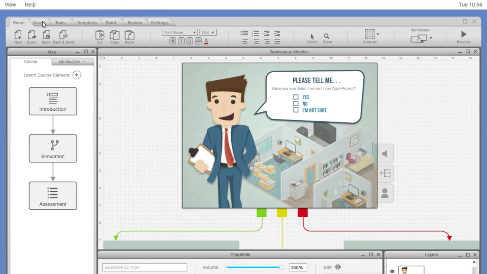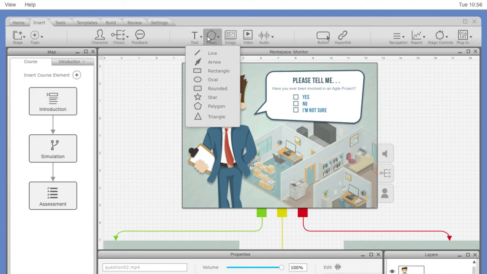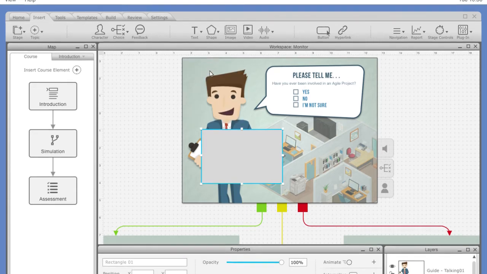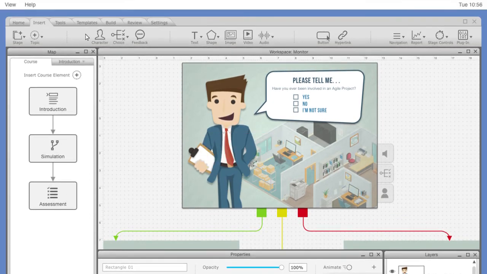The Insert tab will allow you to add the elements that make up your project. You'll be able to import elements or create them directly in SimWriter 7. For example, you'll be able to create your own graphics directly in the Workspace. Notice how when a shape is added to the Workspace, in this case a rectangle, the Properties panel updates to give me contextual options specific to the task in which I'm currently engaged.